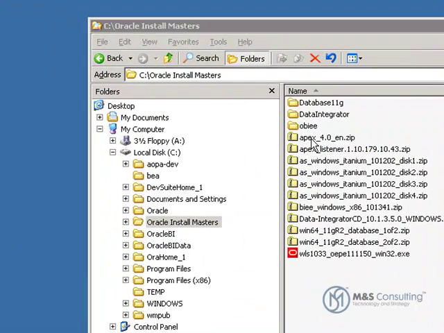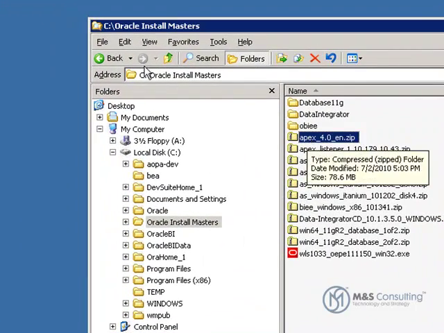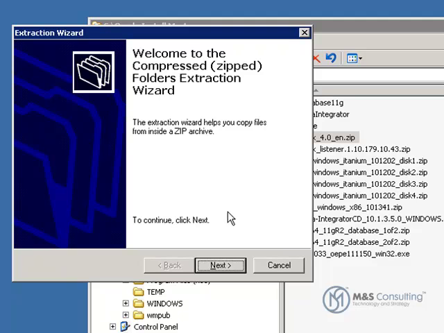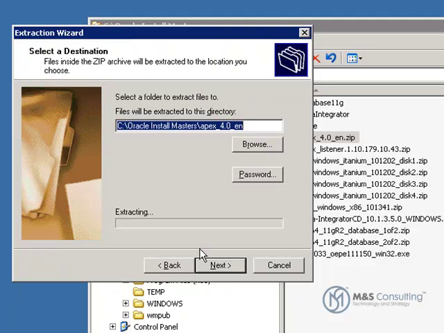I've already navigated to where I have the Apex software downloaded. I'm going to go up to the File menu and click Extract All. You can also use WinZip or WinRAR, whatever you have. I'm going to tell it where I want to extract it to. In this case, I'm going to extract it to the root. It will automatically create a subdirectory called Apex.